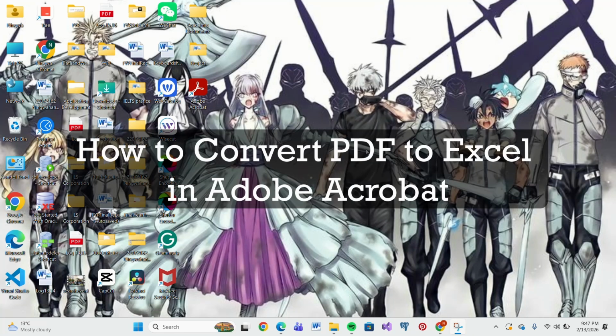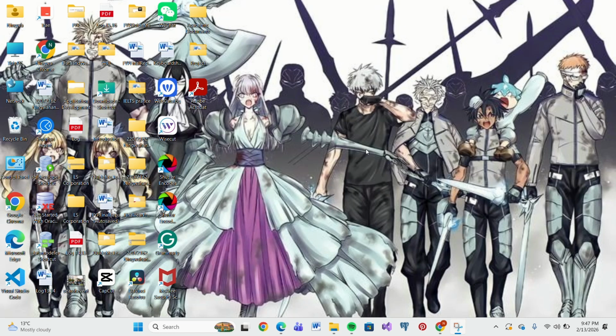Hello everyone, if you want to convert a PDF into an Excel spreadsheet using Adobe Acrobat, follow these steps.